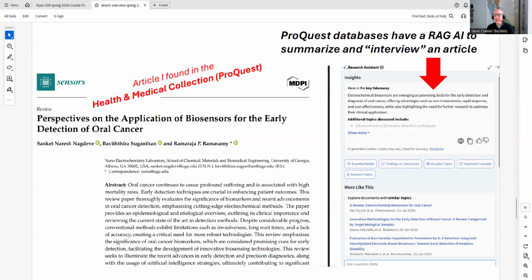And I often don't get into articles like research articles when I work because I'm working with data and working with reports with you all in your projects. But here's an exception. We have a database I linked to in my research guide called Health and Medical Collection from ProQuest. ProQuest provides articles from academic journals. This is a medical science journal article you can see about biosensors for early detection of oral cancer.